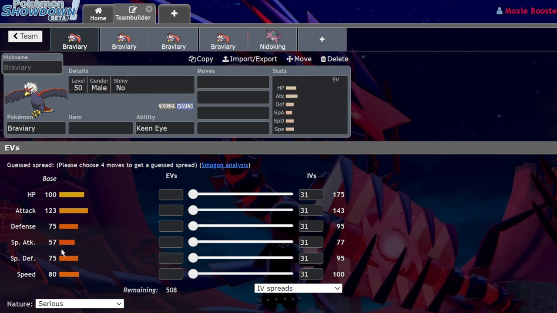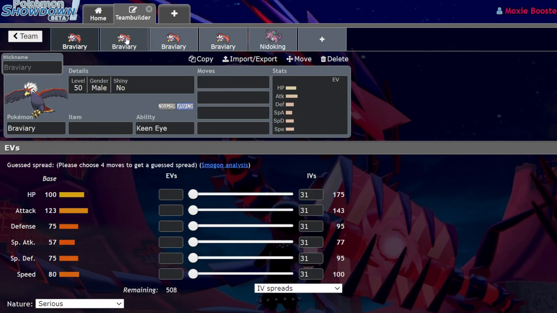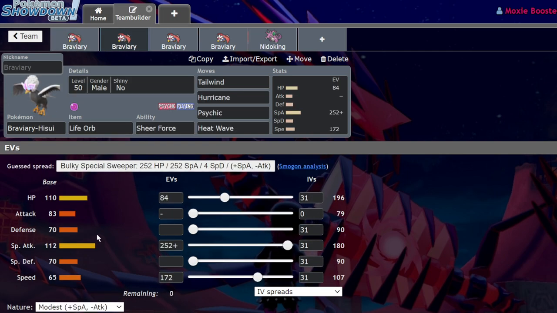I suppose Braviary had similar bulk before with 100 HP and 75 in both defenses. All that happened is the 5 points in both of its defenses got moved to its HP. So it has more general bulk, I suppose. I don't know how that really affects calcs. But also, the attack stat dropped considerably, moved into the special attack stat, and its speed dropped.